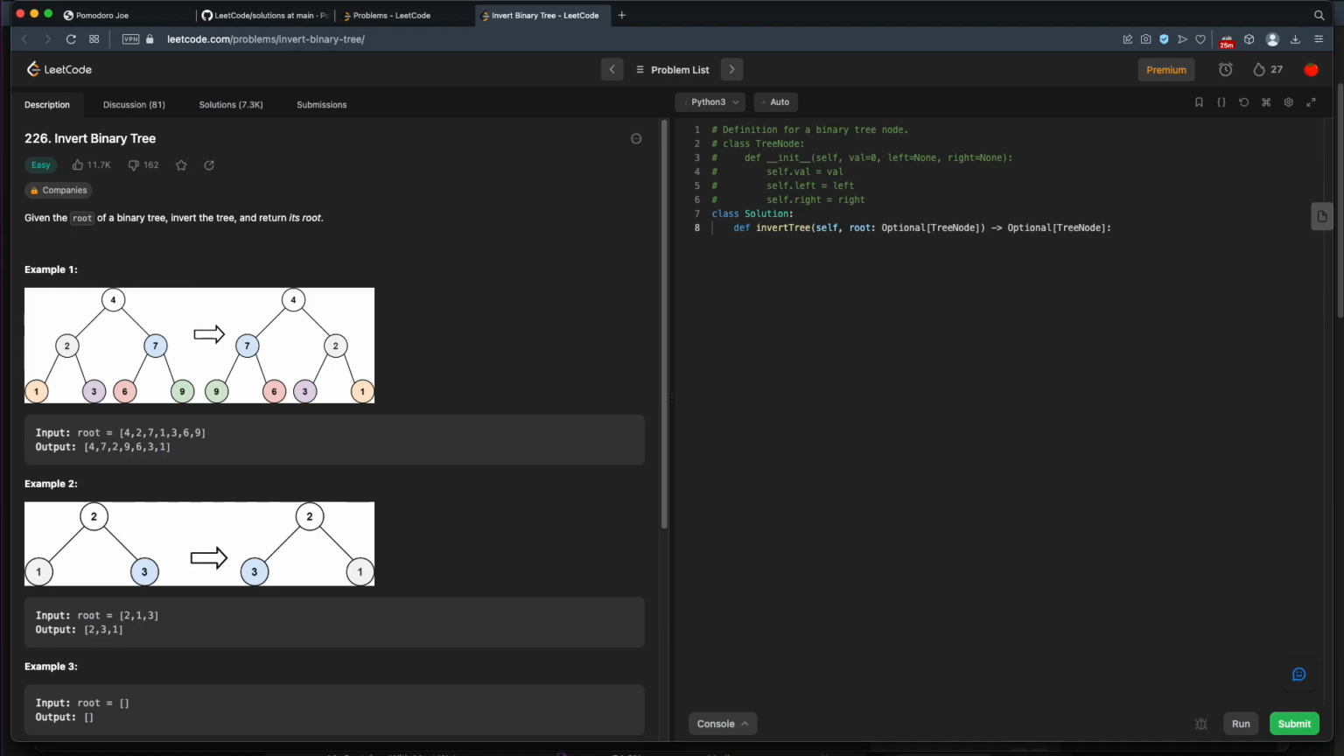So anytime I approach a binary tree problem, my first thought is recursion. So here we go. We got our base case. So if we don't have a node, then we'll just return that non-node. Now, otherwise, I have to swap the left and the right.